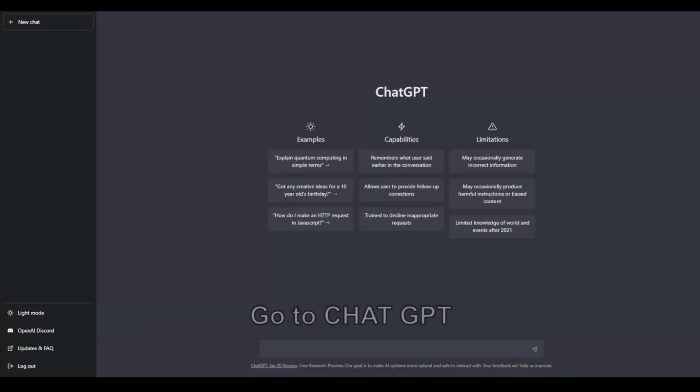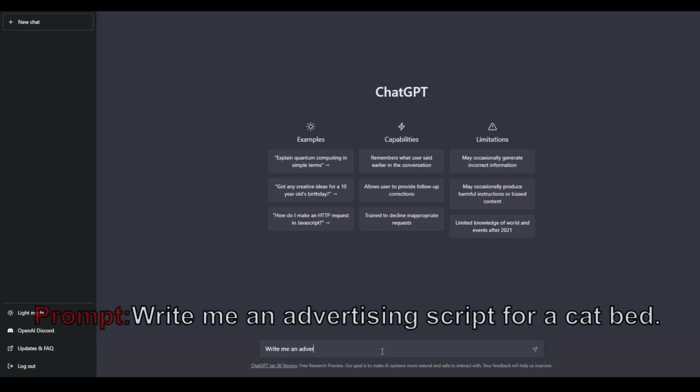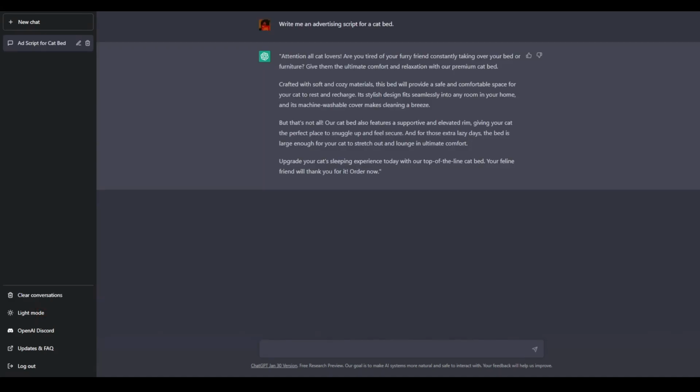Let's head over to ChatGPT. Type, write me an advertising script for a cat bed. This seems good, but let us have it generate more versions.